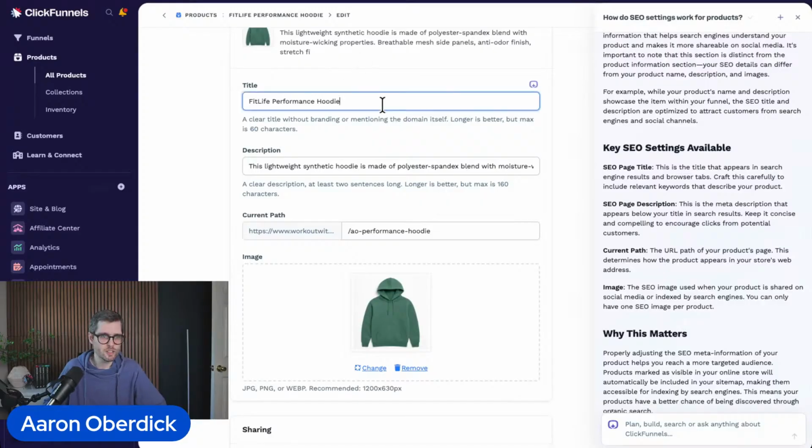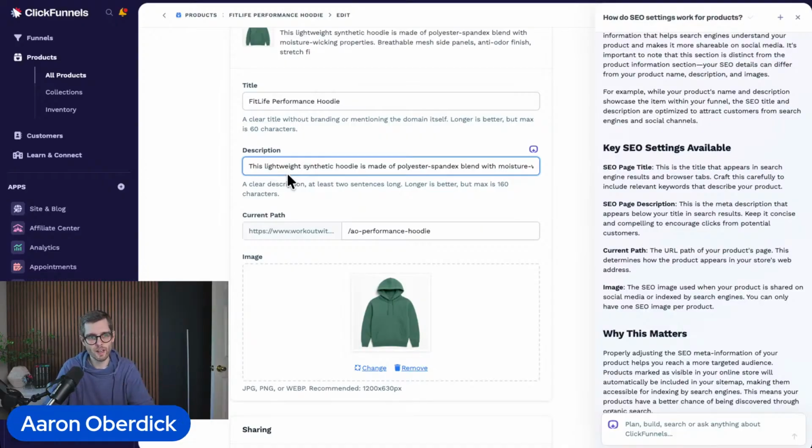Of course, your title should clearly describe the product with a natural keyword. Just try to avoid using the product name if it's super vague. This is Fit Life Performance Hoodie, which works completely fine. Now the description, right? This is going to show up under your link when someone's looking at Google search results. So this is really important. If you've ever Googled something and seen a little blurb underneath the title, this is exactly where I can change that. If you want to adjust this to anything, of course, you can do that here.